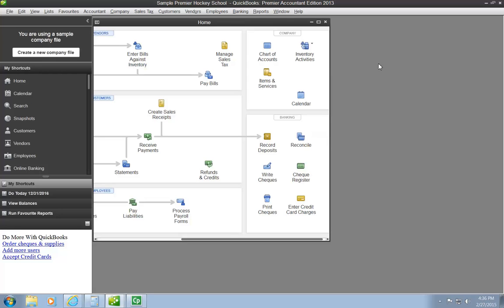So in a nutshell, that's basically what QuickBooks is. We're going to learn how to use each of these screens as we go. But for now, that's what you need to know about what QuickBooks is.